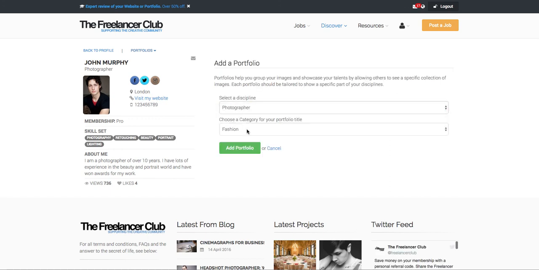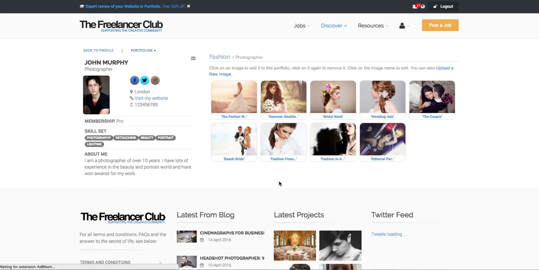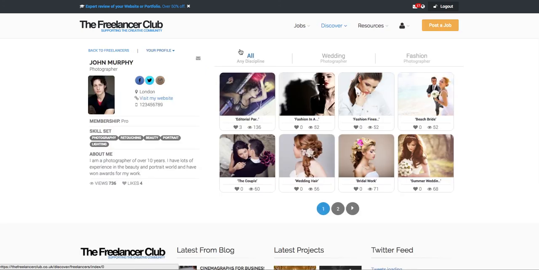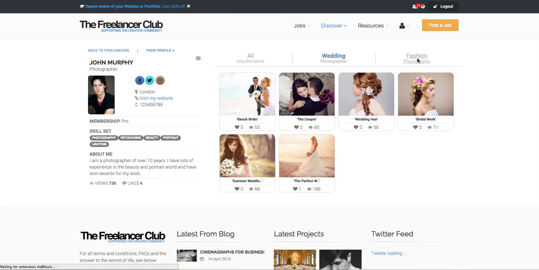This time I'm going to choose a fashion gallery and put the remaining three photos into that gallery. I can, if I want, choose the same photos to go into multiple galleries if there's any crossover. And now I'm done. Back to my portfolio. I can take a look at my profile and I can see I've got a wedding gallery and a fashion gallery.